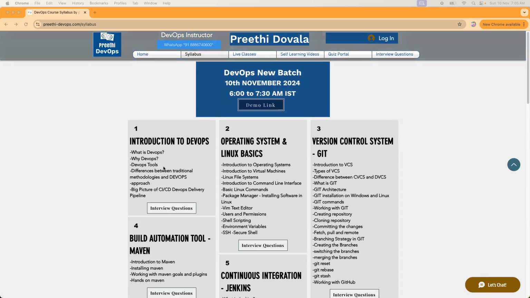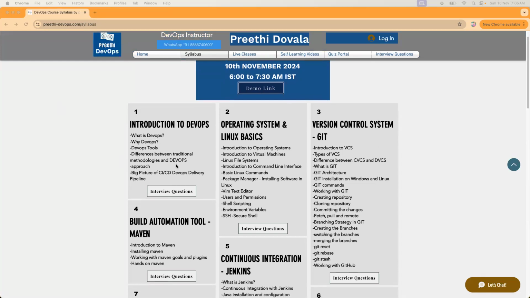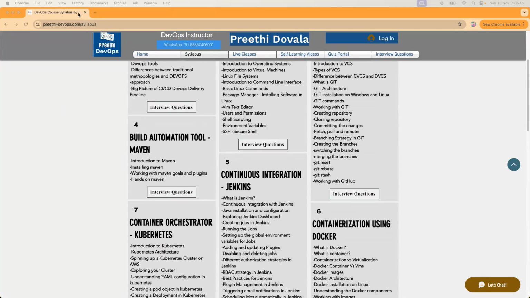And yeah, this is what I want to show you. Introduction to DevOps. These are the topics we are covering: what is DevOps, why DevOps and all. And tomorrow we'll be starting with Git. Linux will be covered after Git. So we'll be talking about Git tomorrow, like introduction to version control system types, Git architecture, and master Git, right? And then this is the course content.